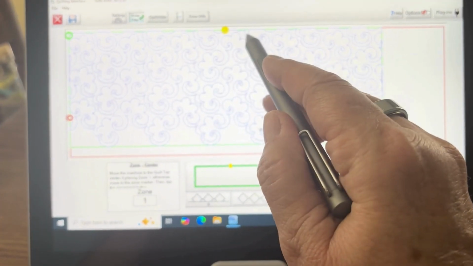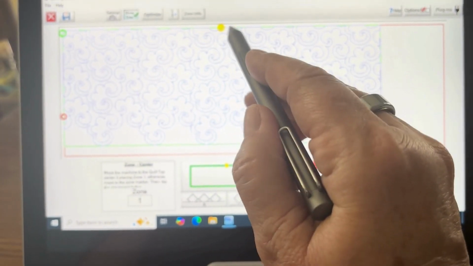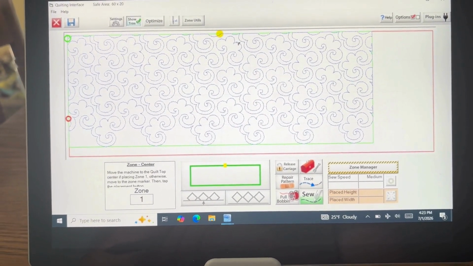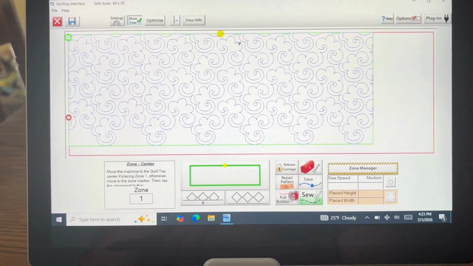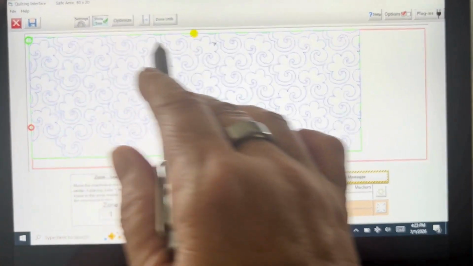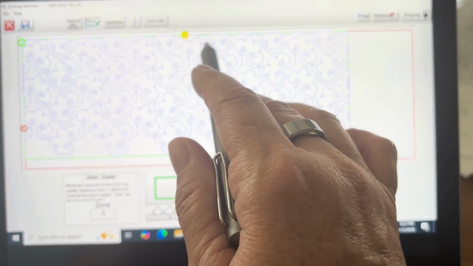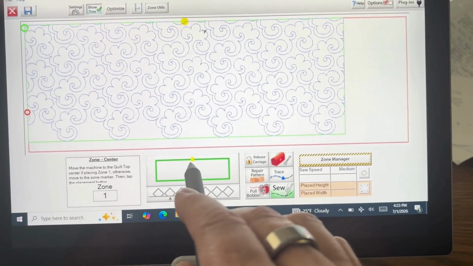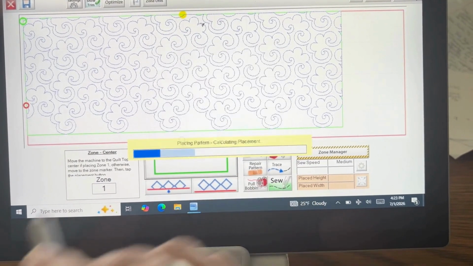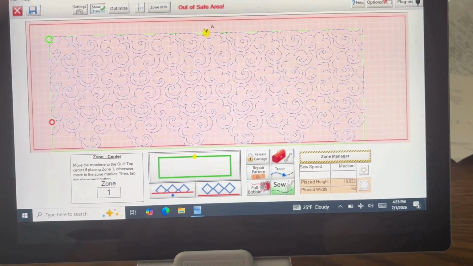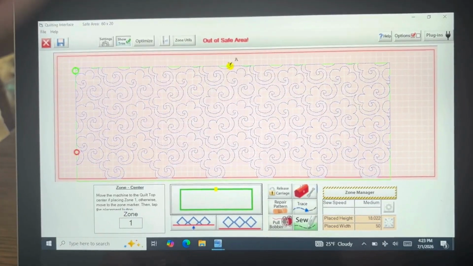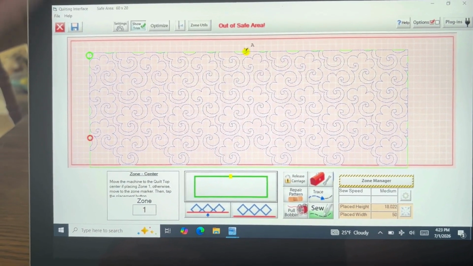So for demonstration purposes, I have to tell it where the needle of the machine is. So I'm going to place it right there, and then let's just say that's where I moved my machine to, and that's where the center of my quilt is. I'm gonna touch that to place the pattern. Okay, by golly, I got the pink screen. This is what we want to avoid, right?